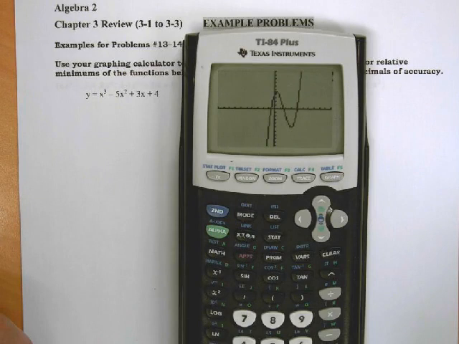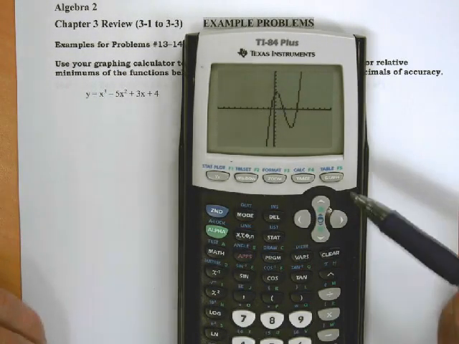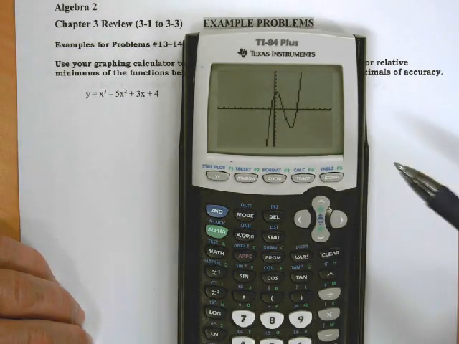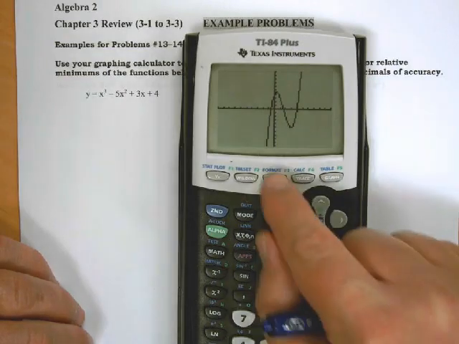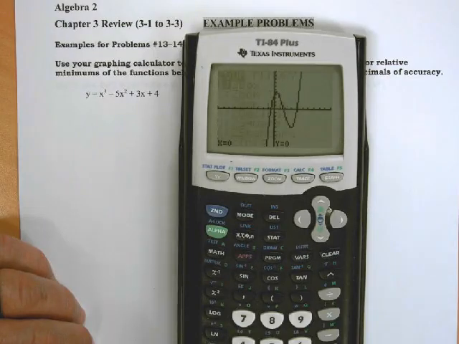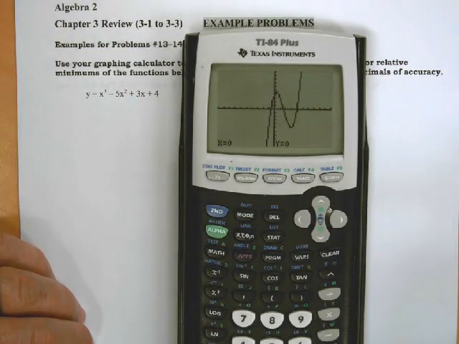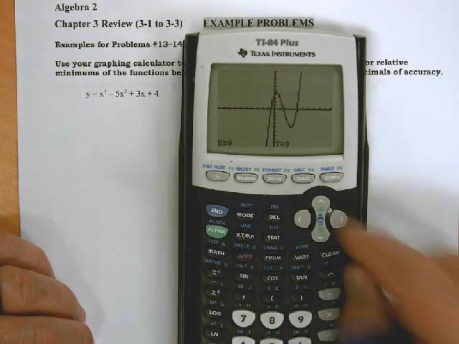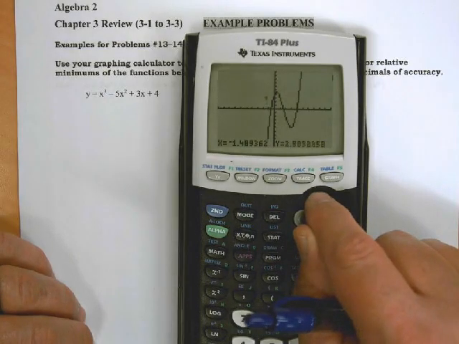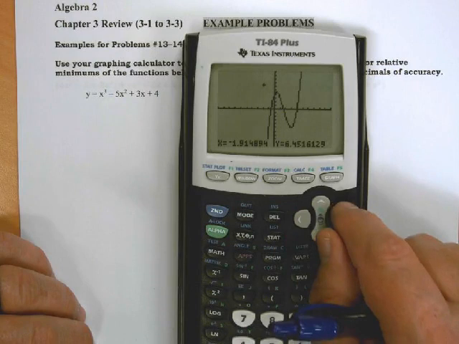And I could probably get away with finding that hilltop and that valley without making any changes, but often you'll have to magnify the area you're trying to look at. So I'm going to show you how to do that right now. You hit the zoom, choice number 1, which is zoom box, and your cursor will blink on the origin. It's a little hard to see in this video, but it's blinking right on the origin. I'm going to move it over to the left, and you'll see it when I move up. And I'm going to park that thing northwest of the origin right there.